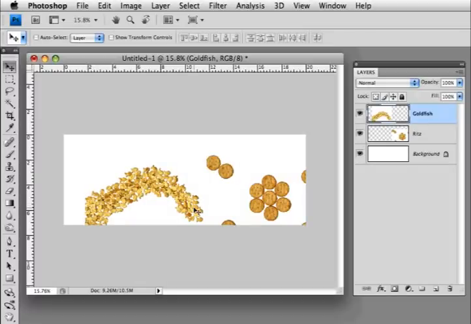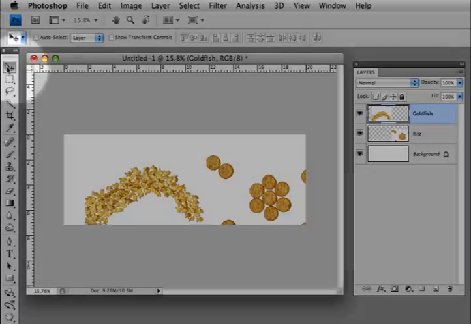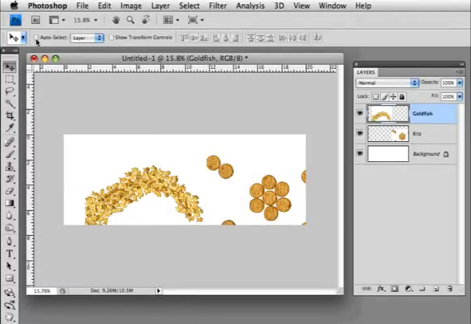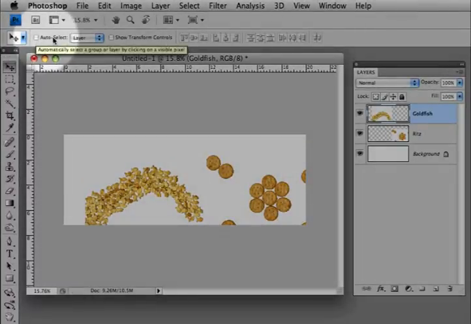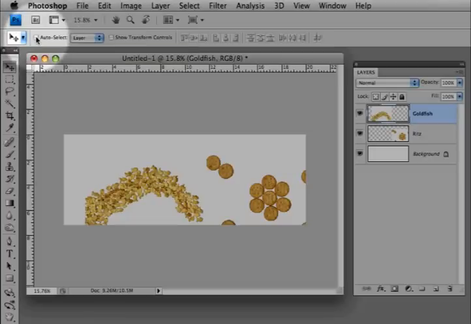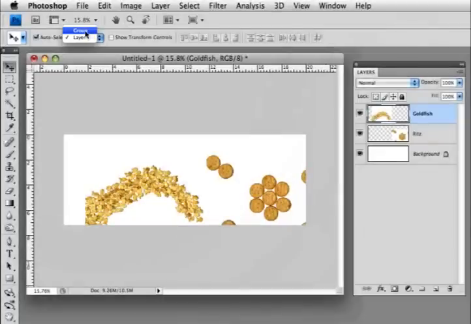But there's a new thing about the Move tool that is actually pretty helpful. Remember I said that every time you click on a tool, the options bar will change according to the tool. And within the Move tool, there's a pretty important option right here called Auto Select. When you click on that, and by the way, there is a choice between group or layer, right now we want to just deal with layers.